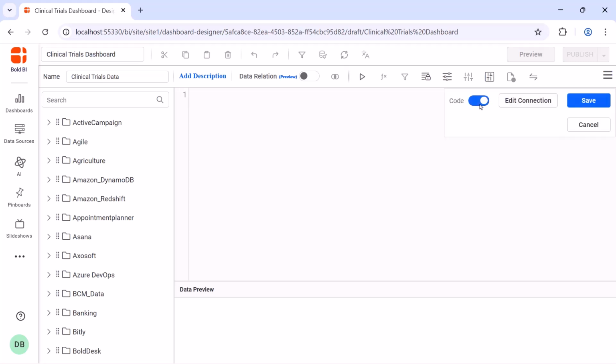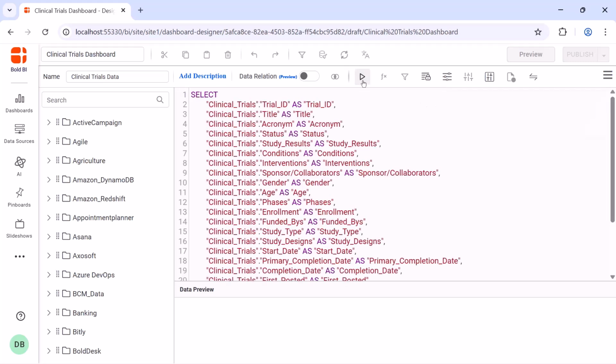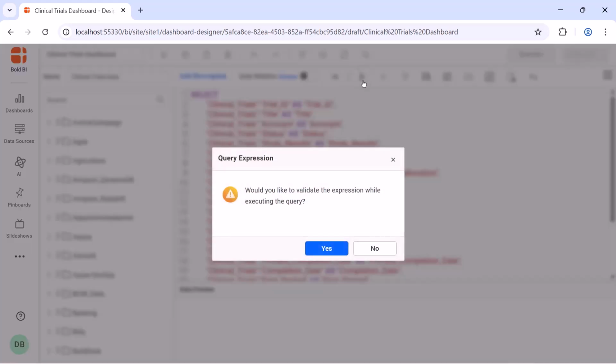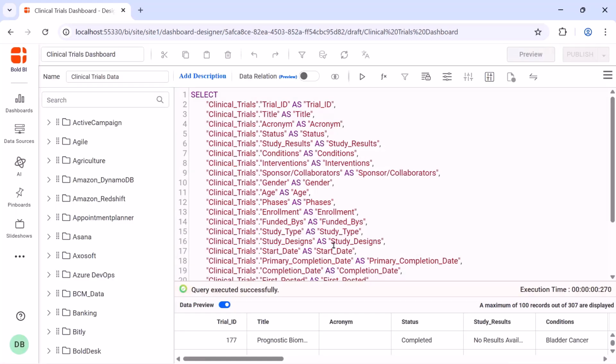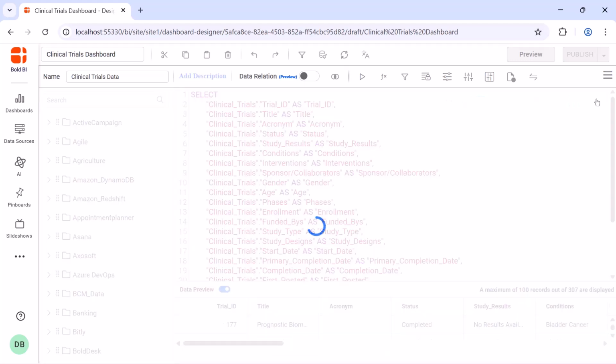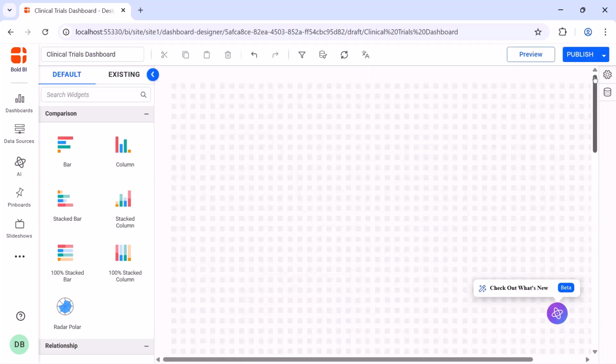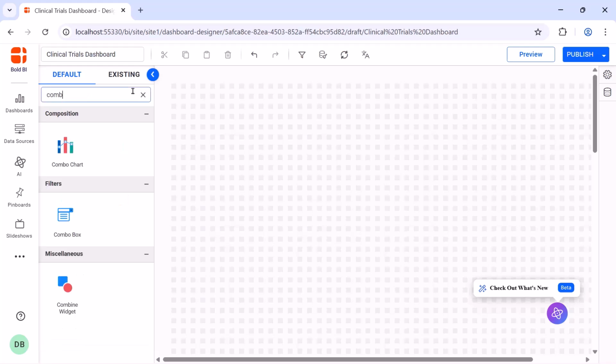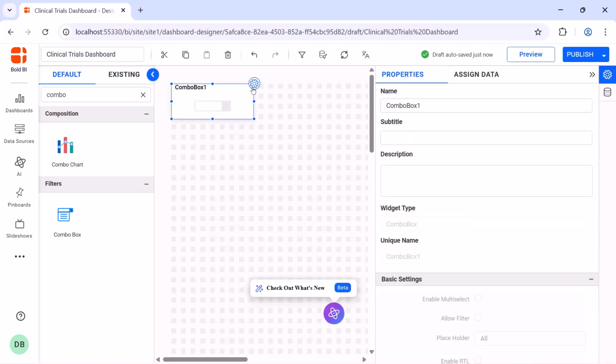Enable the code option. Enter the query you already have, and select Run to see the values retrieved from the database. Save the data source. Then add a combo box to the Dashboard Designer, which allows users to select a year. Now, let's customize its properties.